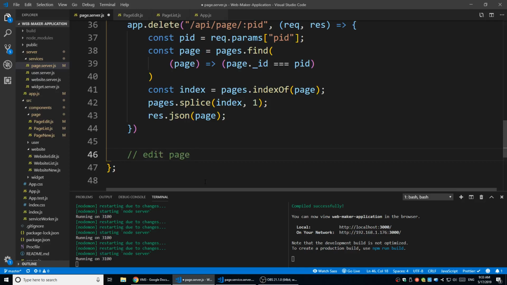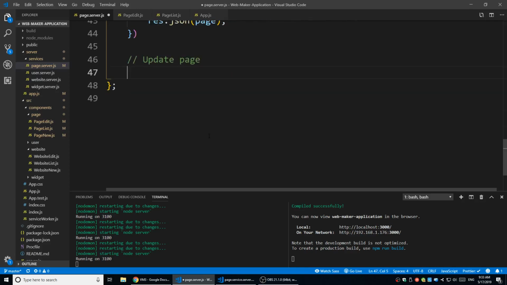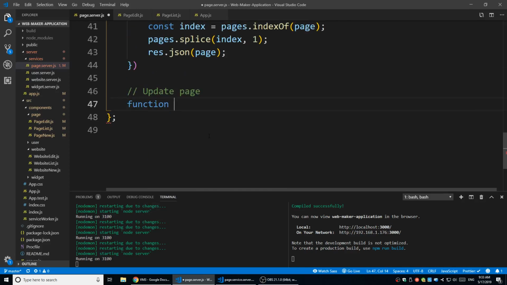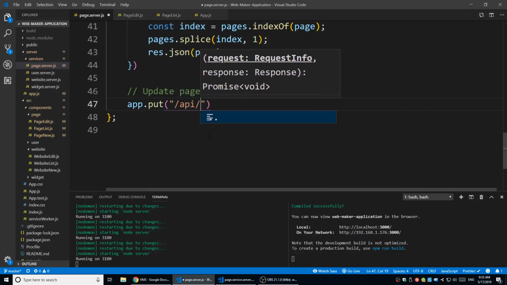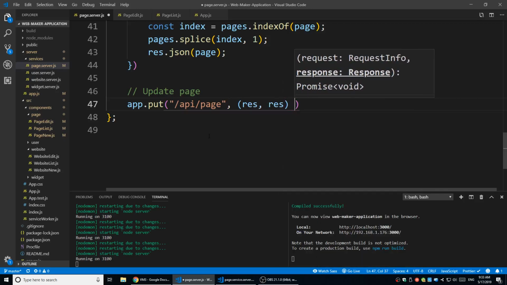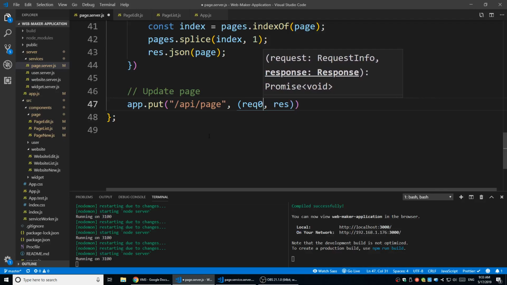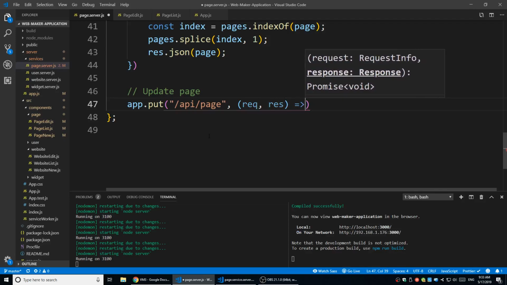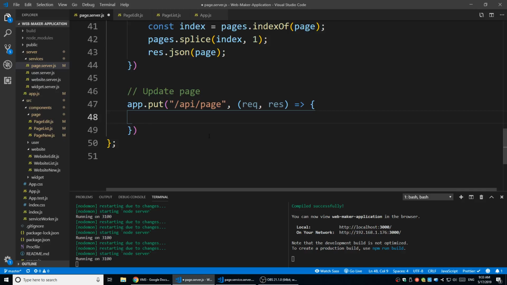Edit page, right, or call it update page. That's the last function. What I'm doing should be app.put, /api/page, right, and request, response. So this time we are directly getting the whole page item from the request body. So const newPage is equal to req.body. Right, this is what we send out with the client function.